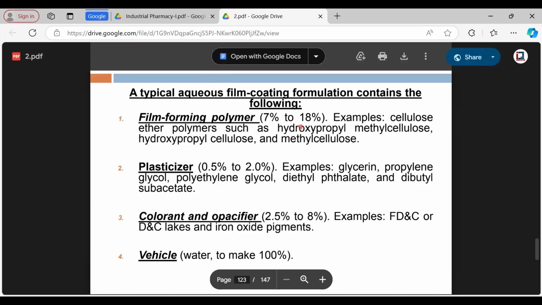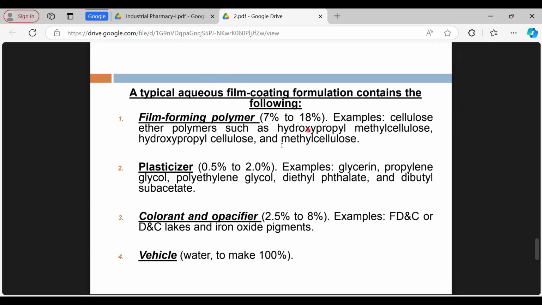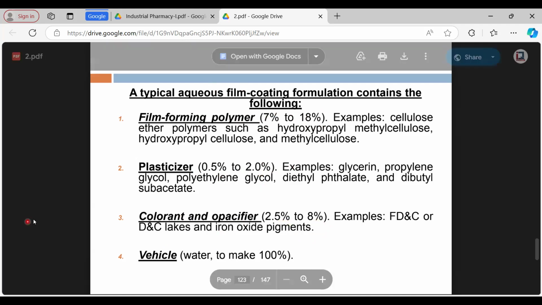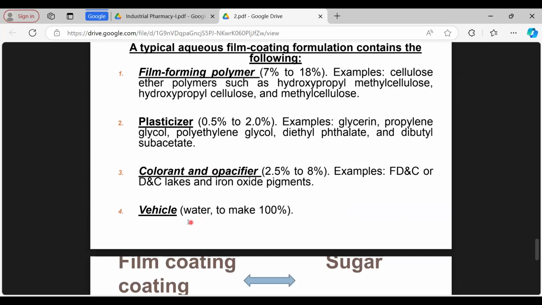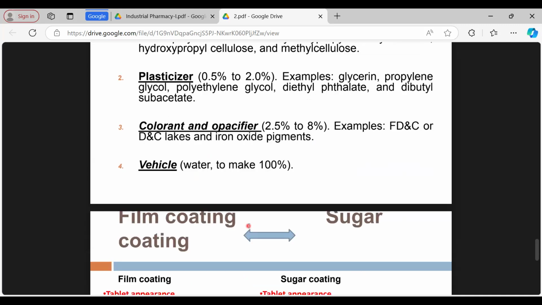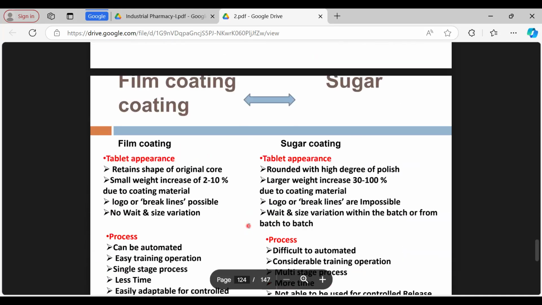Film forming agents are only 7 to 18%, depending on the thickness of the film you want. Plasticizer, depending on the flexibility and plasticity you want, is 0.5 to only 2%, not more than 2%. Coloring and flavoring agents and opacifiers are only 2.5 to 8%, depending on how bright the colors you want. And the vehicle should be any organic or inorganic vehicle which we are using.